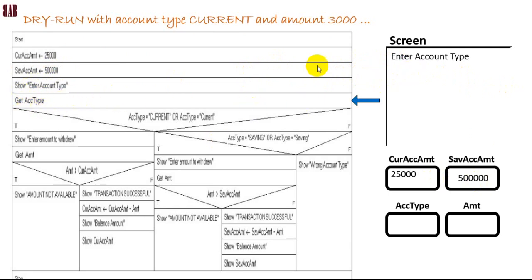So the user, let's assume, types the entire thing in capitals. So CURRENT, and then presses enter. That will be accepted by the account type variable, which is this. So this will become CURRENT. Now after that we go into the next line, which happens to be the decision box. So we come here and we check, is account type equals current?